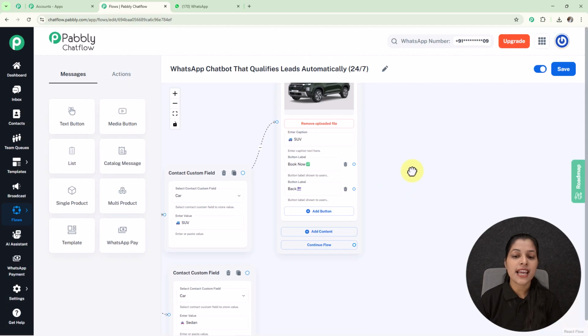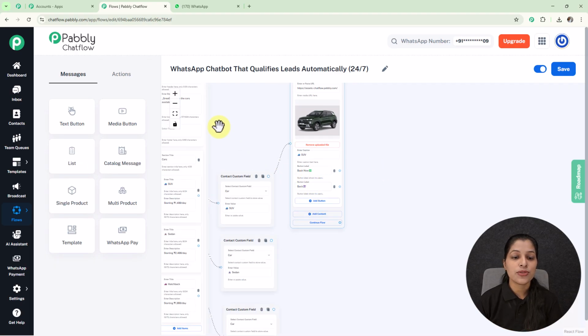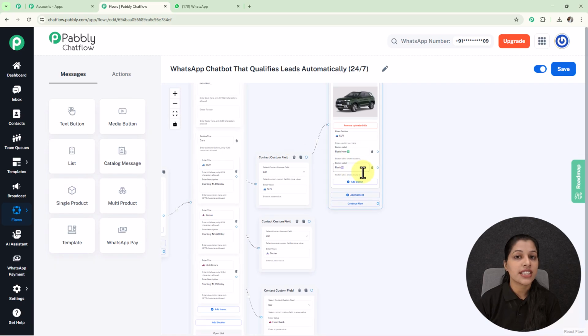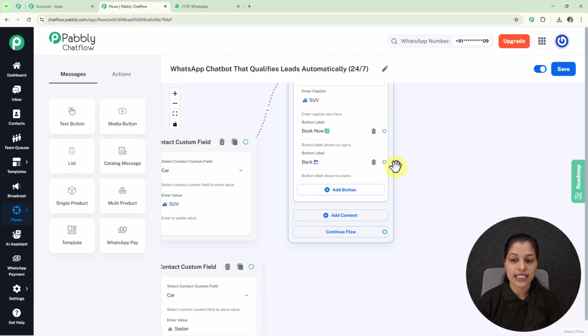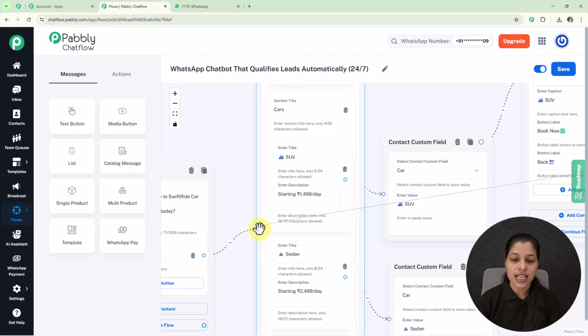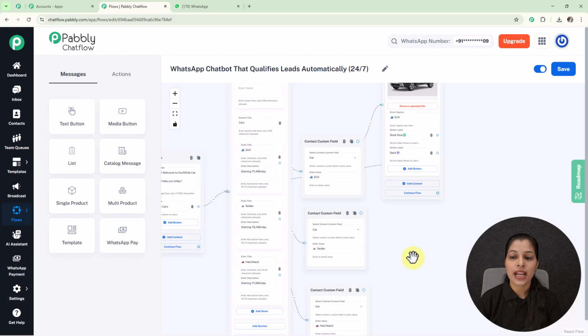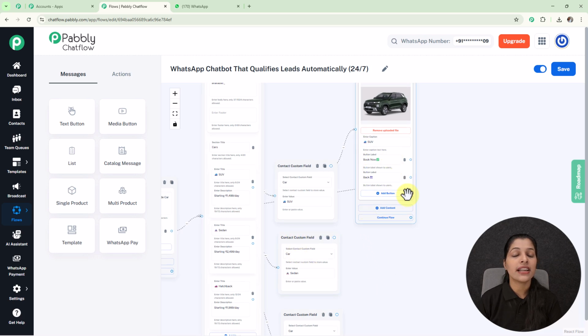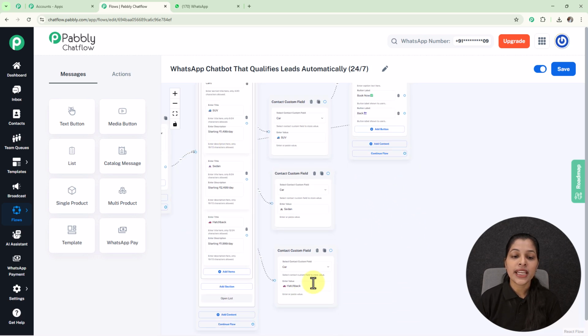Here you can see I have provided 2 buttons, that is book now and back. And now if my user selects this book now button, I am going to ask them some questions for making the booking. But if my user selects this back button, I want to redirect them to the list of the cards which I have recently created. So now let's connect this with the list of the available cards so that my user can select another card if they want. And now I am going to add the image and create these buttons for the remaining list items as well.